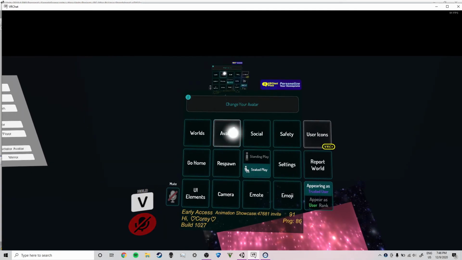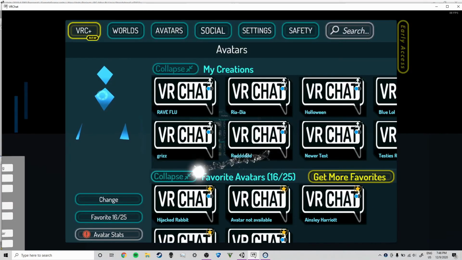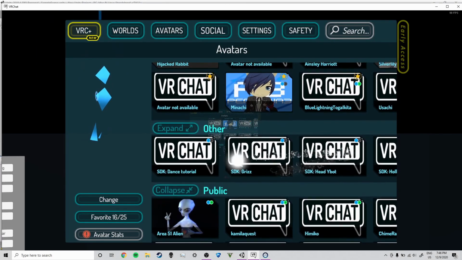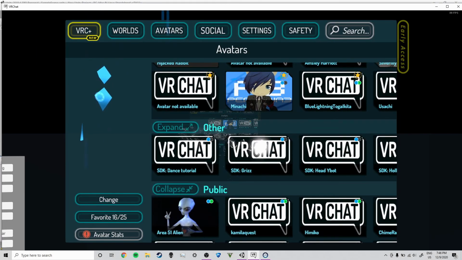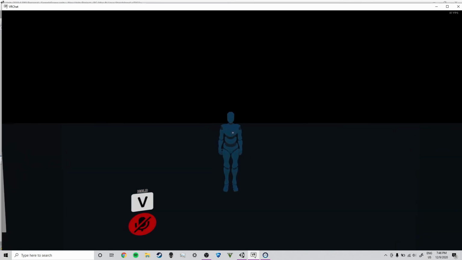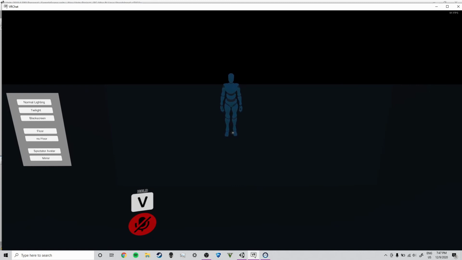Alright, so if all goes right, you should be able to see your avatar in the avatars. Whoops. That's what happens when you have a screen shader on the intro. But you should be able to see your avatar in the other section. Here it is right here, SDK Dance Tutorial. Go ahead and change. And then by holding R if you're on desktop, or the expression menu if you're on VR, you should get this little expressions. Go ahead and click on it. And then here's our first dance, just to test it out.